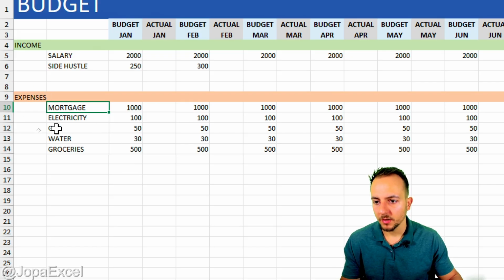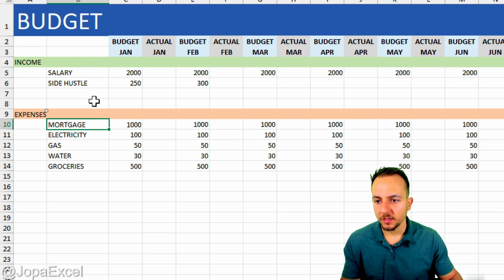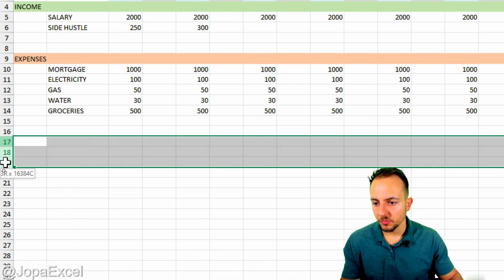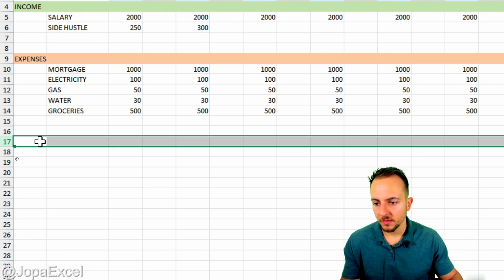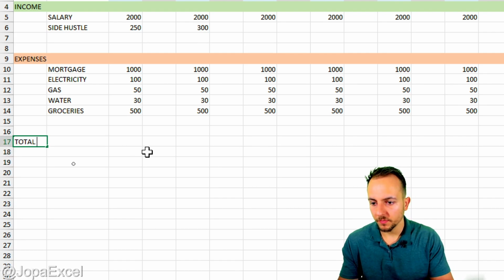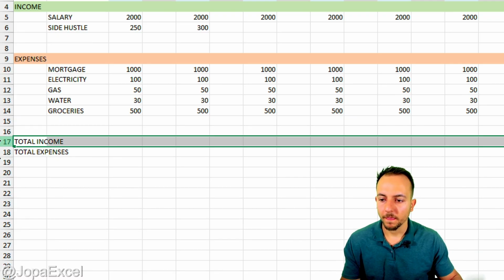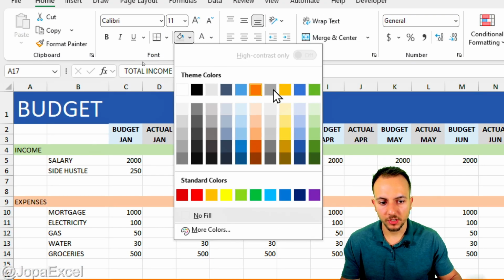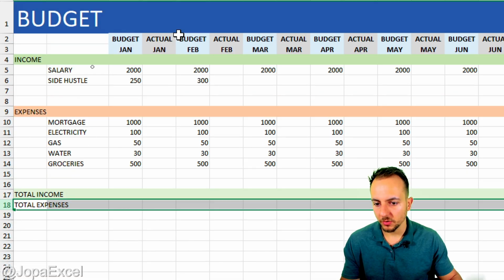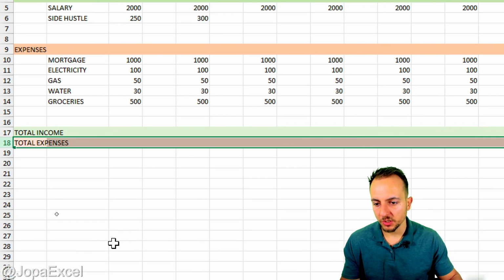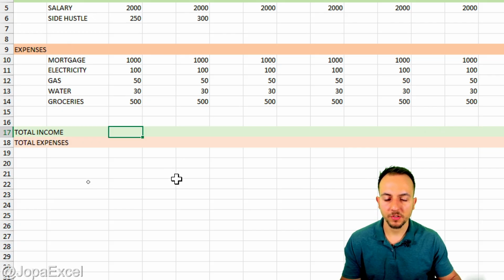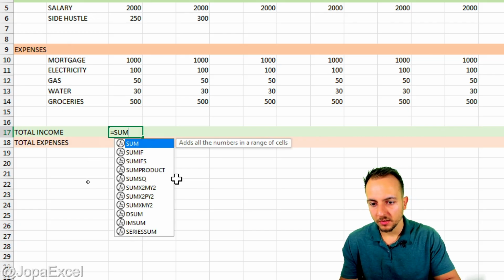So let's say, what is the sum to all the income and all the expenses? This is what we can do now. So in some rows underneath, maybe 17, I can add total income and also total expenses. Let me click on the row 17, and I want to change the color to a green one, and the total expenses to a reddish one.